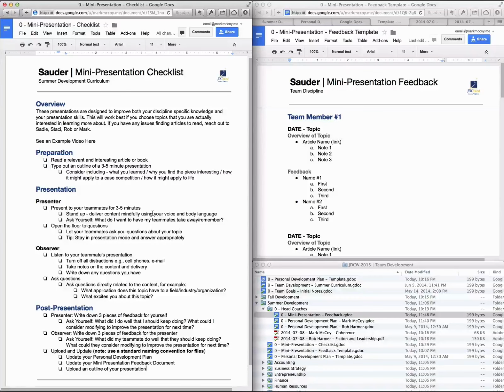So now we're going to talk about the actual mini presentations themselves. What are they? Basically, it's a 3 to 5 minute presentation on a topic that you find interesting. So it's something you've read, watched a video for, or read a book. And ideally, you'll be doing these once every week. If that's unrealistic, then once every 2 weeks is fine as well. If you can meet in person, that's the best. If not, over Skype will do as well.